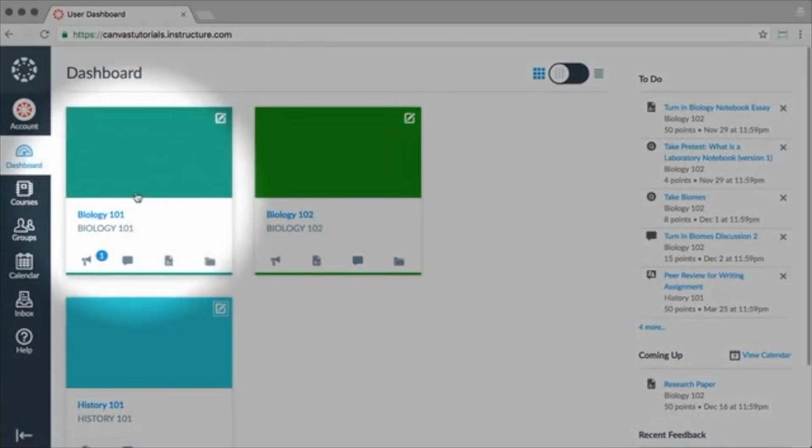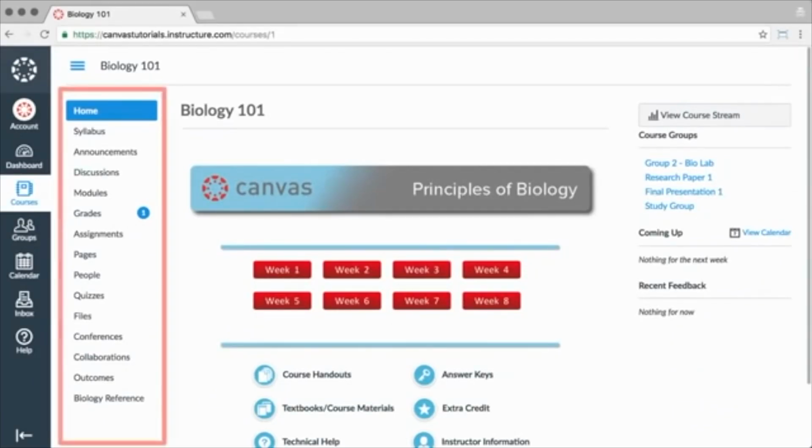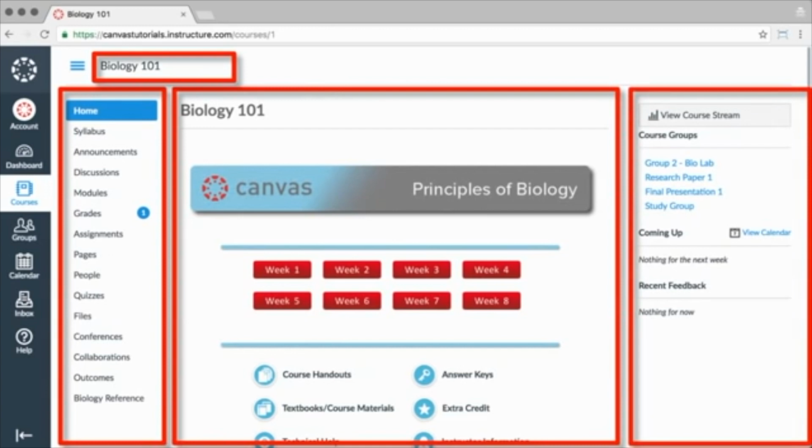Now let's take a look at the course interface. Click the course card to open the course. The course interface consists of 4 main components: the course navigation, content area, the breadcrumb navigation, and the sidebar.